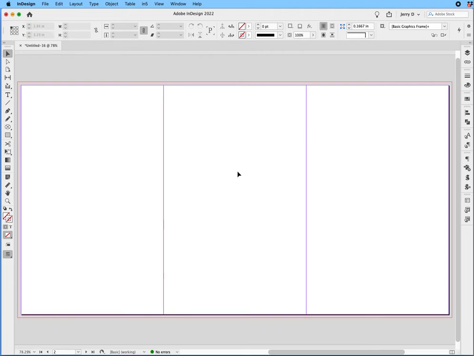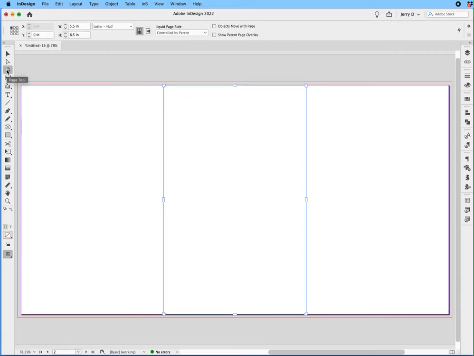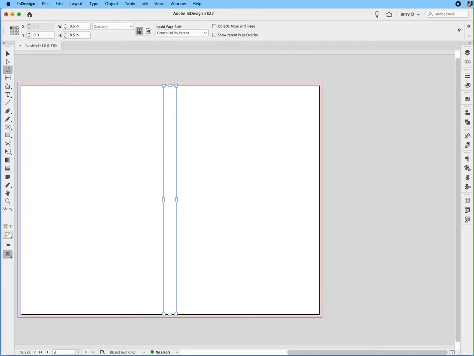But as you can see, the problem is, it's obvious. Our spine is not going to be this wide. All 3 of these pages are the exact same size. What we want to do is make the spine much narrower. So what we're going to do is use the page tool. And when we have the center page selected, we can make that 0.5. I'm just going to make it an arbitrary value, half of an inch. And you can tell you can actually control the size of your spine.